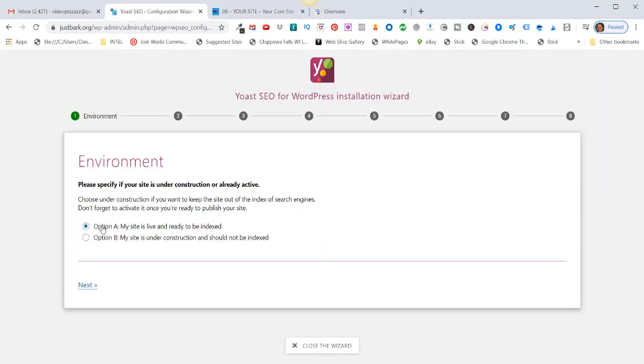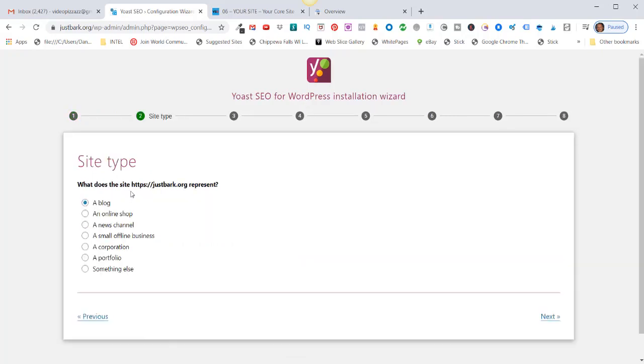All right, so it's asking you here, is your site ready to be indexed by Google? And I'm going to use option A here. It says my site is live and ready to be indexed. Click on next. Then it asks you what type of site your website is, and mine is a blog.